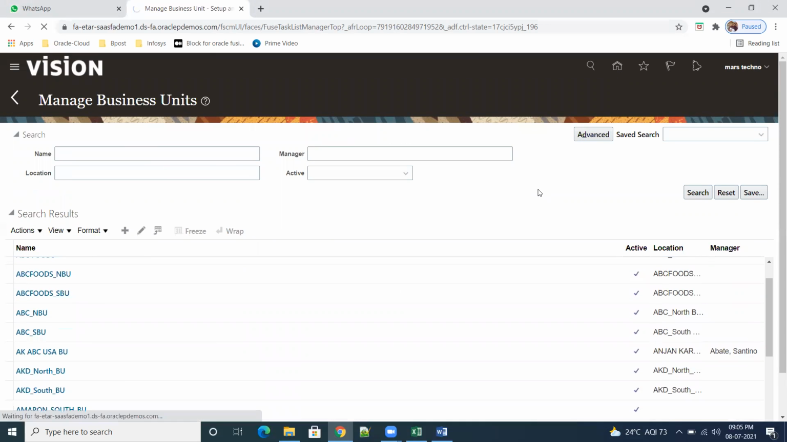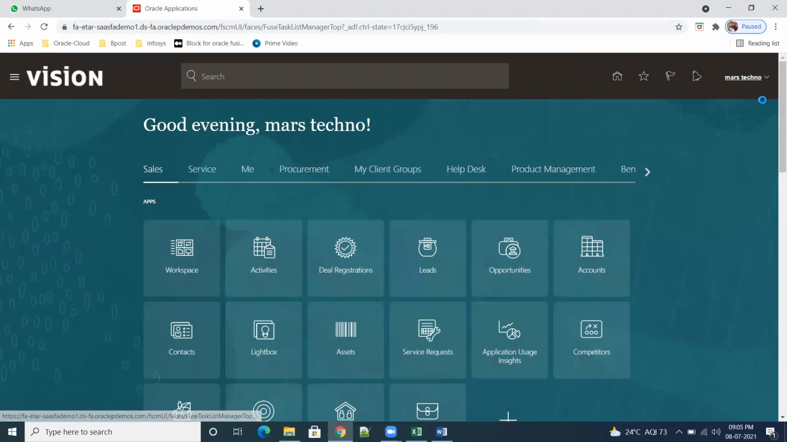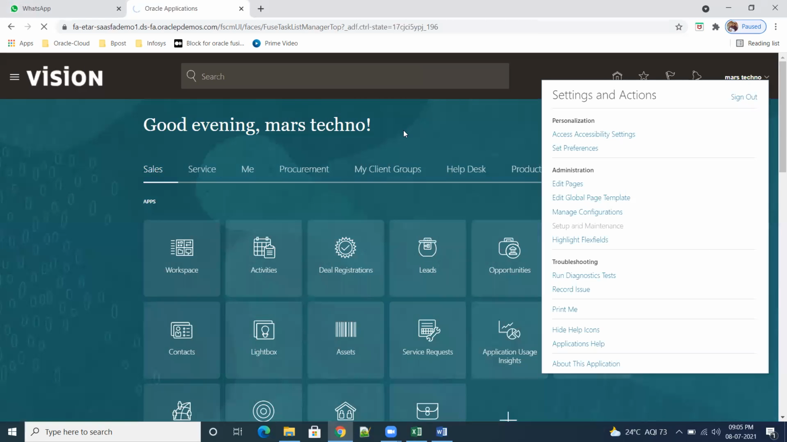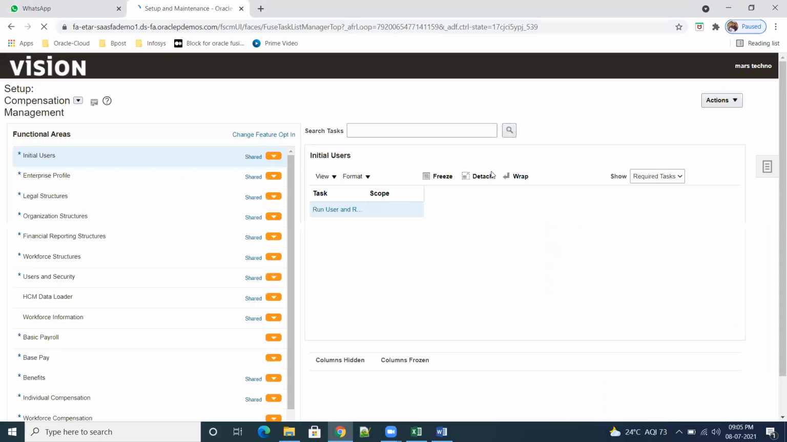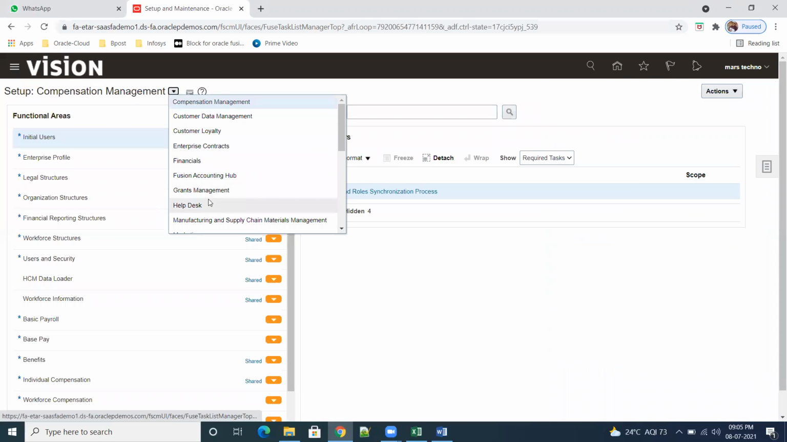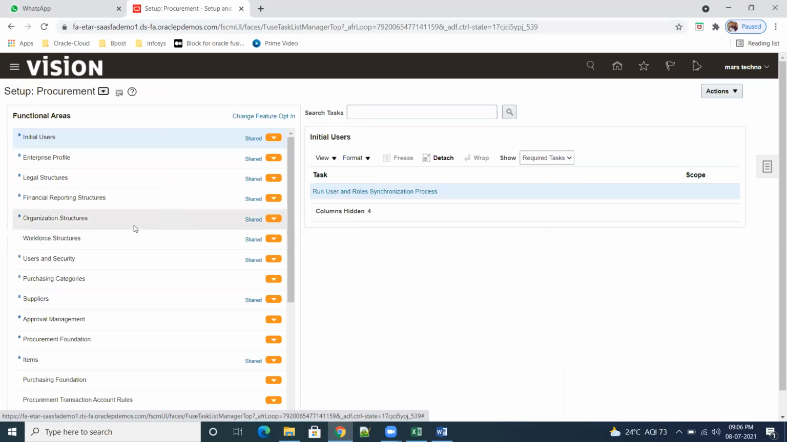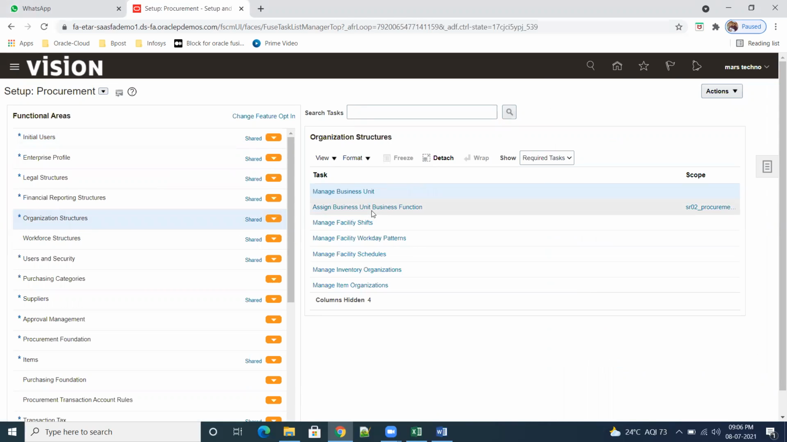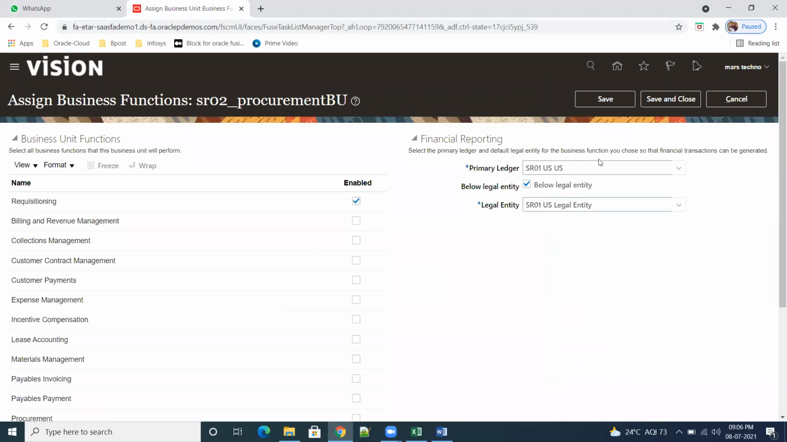Anyway, click on the home button. Go back, setup and maintenance. Go to procurement, organization structure, assign business unit function. I created SR01, SR02, so I wanted to verify what are the functions for SR02. The scope is already selected. You go here. This particular SR02 has been mapped with our primary ledger and legal entity. These were created 2 days back.